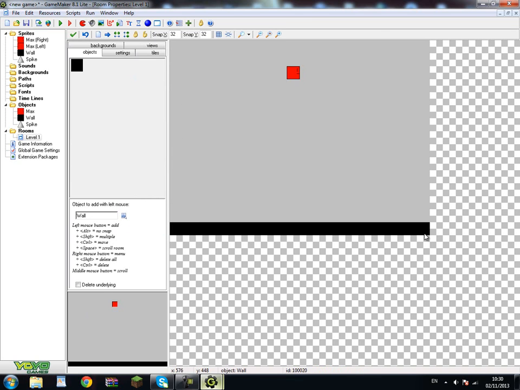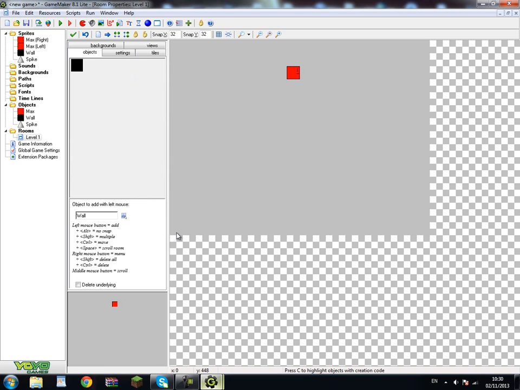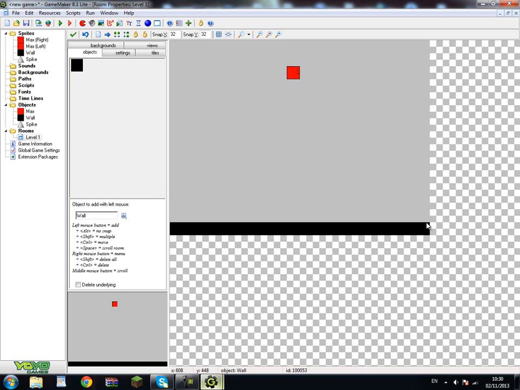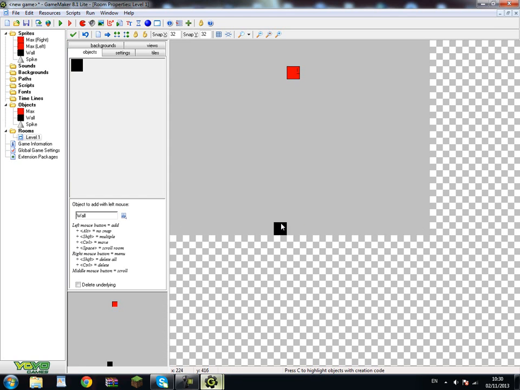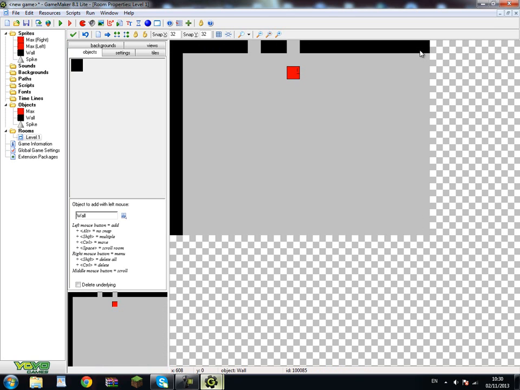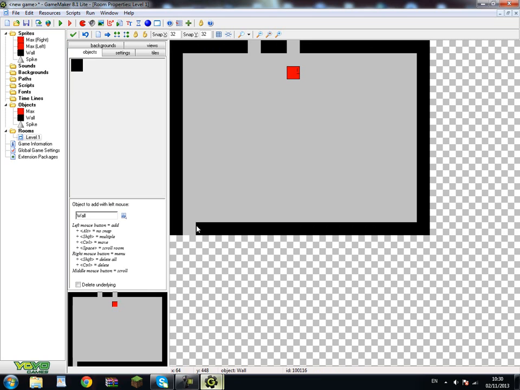Here's how you use the actual rooms. Basically, you click your object and then you just click to place it down. If you want to do it faster, you hold the shift button and you just drag your mouse. Same thing if you want to erase, just do it with the right mouse button. Hold shift, right mouse button. And that's how it happens. So just get it all around. If you're going too fast, you always miss out blocks like that.